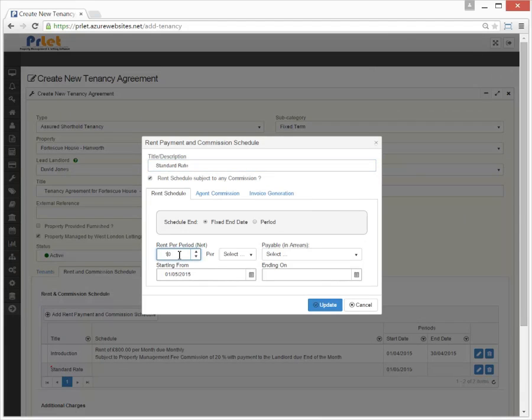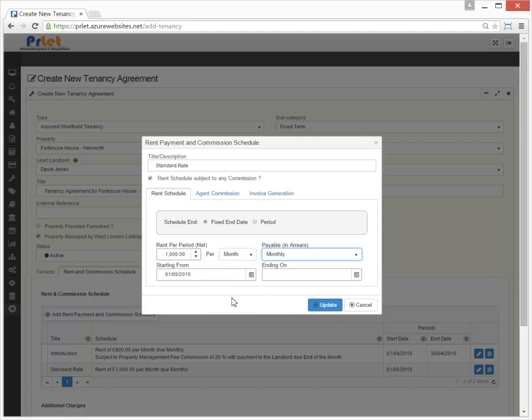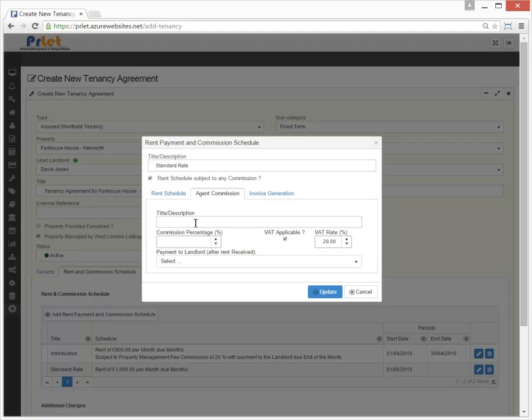So what we really got is a 6-month contract. The first month is at £800 a month, and then the remaining 5 months are at £1,000 a month. So select period again, where I can just enter the 5-month period. Excellent. Agent commission, and again, property management fee at 20%.